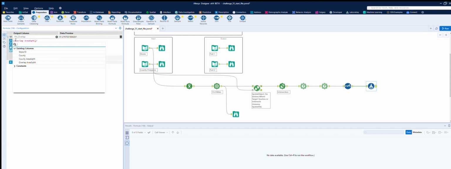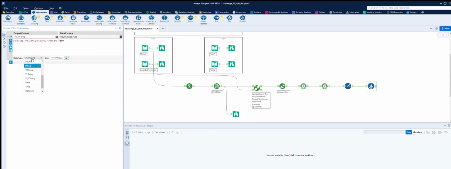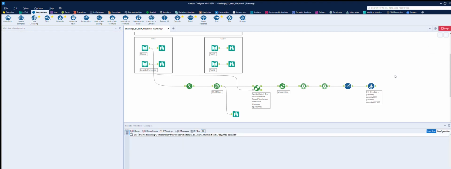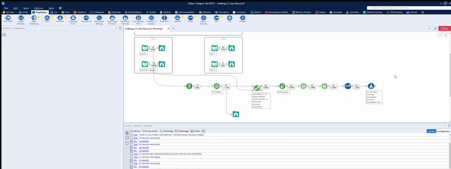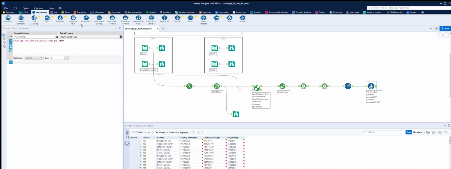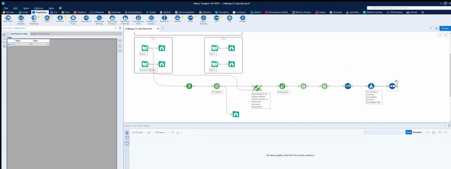divided by county times by 100. Okay, so that gives us a percent. Let's give it a double, and that gives us the percent. Okay, now what we want to do is just sort it by percentage overlap, then store ID. So percent overlap descending, and then store ID ascending.